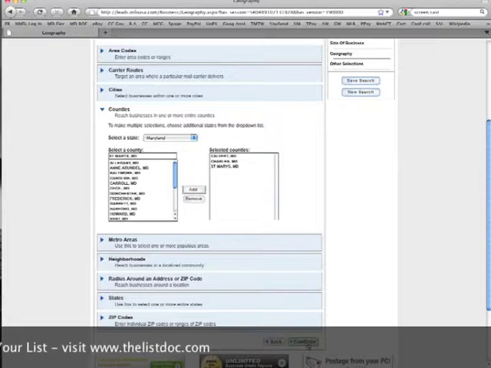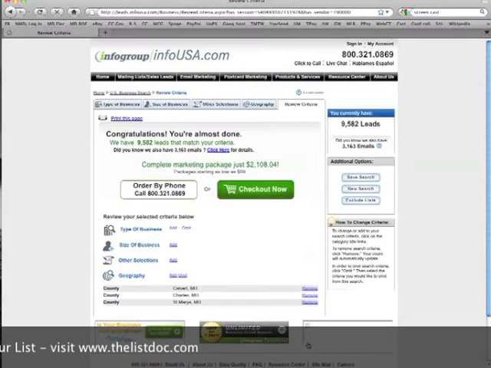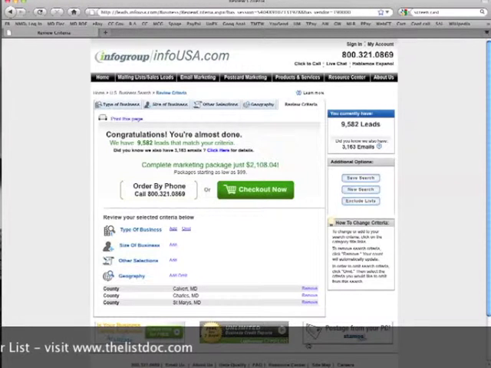That's really it, because I've worked within these counties for many years, and I don't really feel like going outside any further. So you can see now our numbers drop down to 9,500. We've got 9,500 leads within this group. We can now go ahead and order it by phone, as I mentioned. Sometimes you can negotiate a better deal if you call them on the phone, or you can go ahead and just purchase it right away.